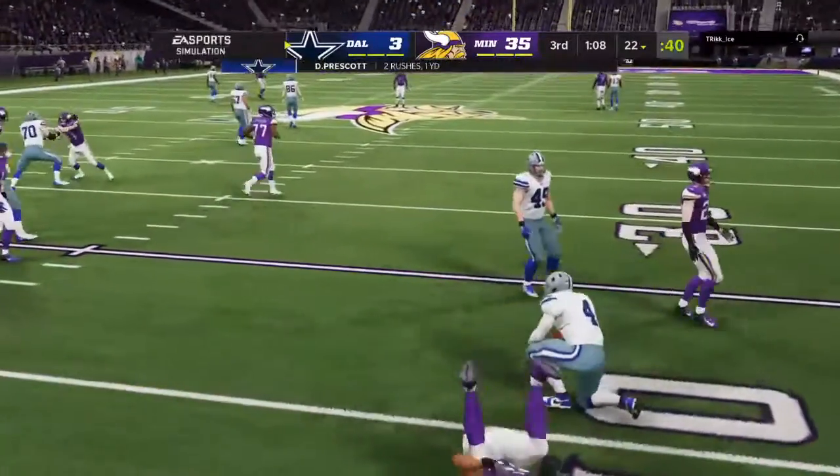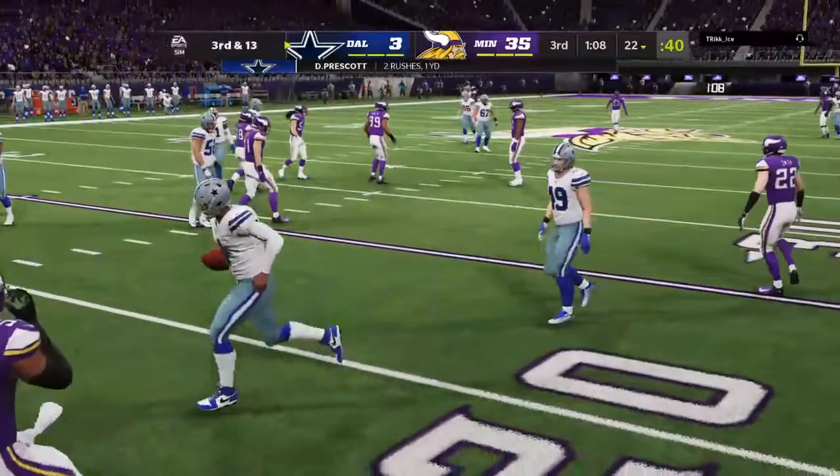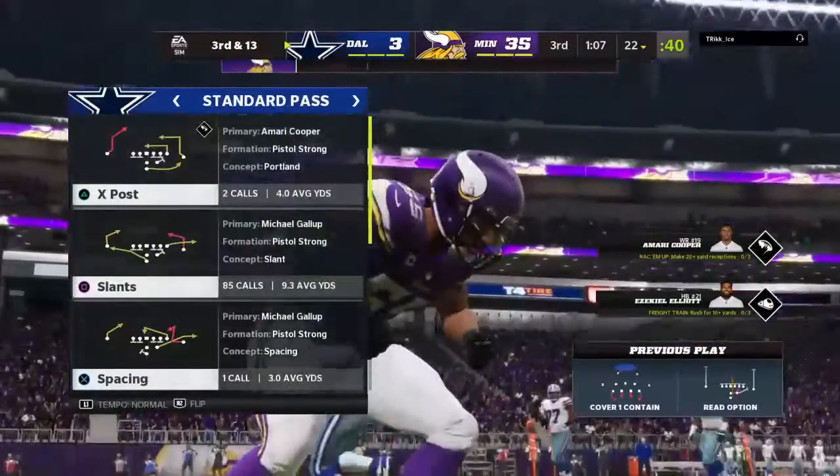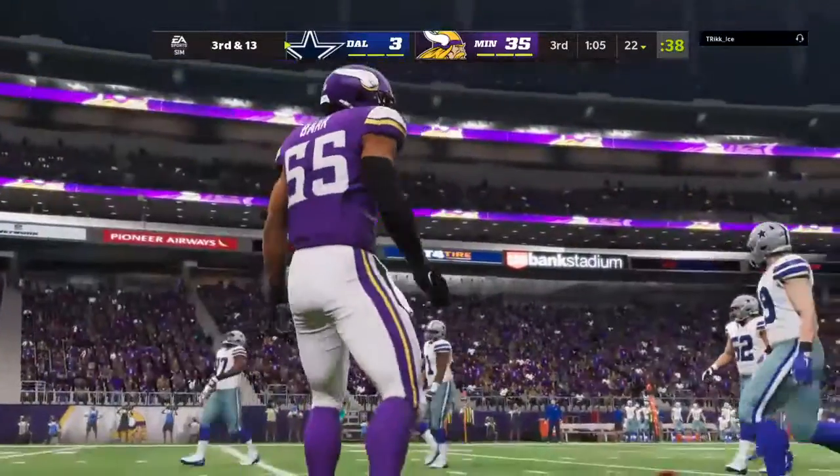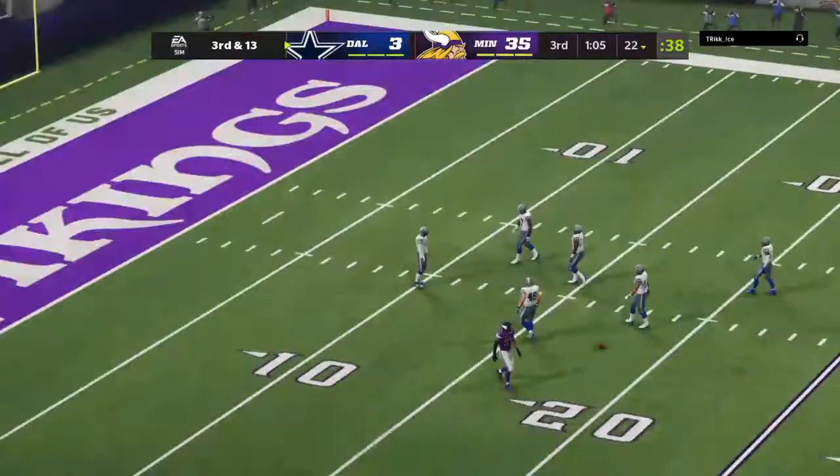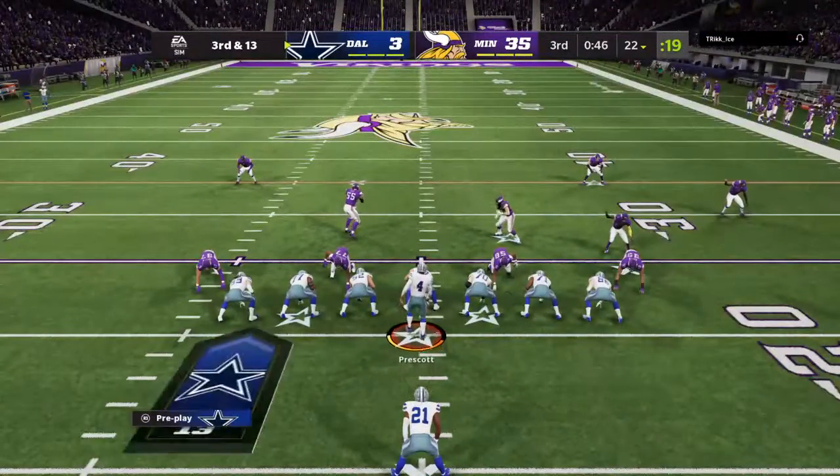Prescott going to keep again. And yet again, he's stopped behind the line of scrimmage. Great job by this Vikings defense. This will be a loss of 3, and now a much tougher 3rd down looming.